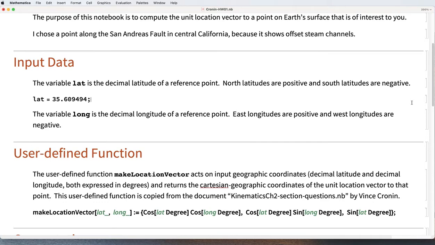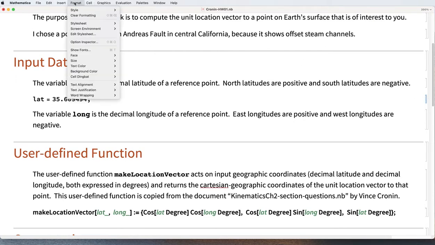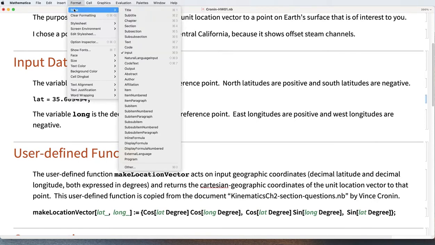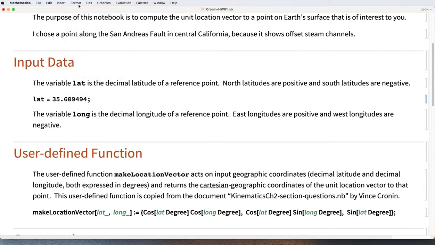Now, just to verify that I've got something in the input format, I can come over to this bracket on the far right side of the screen and click on it, come up to the format menu, come down to style, and see the little check mark is by input. Okay, so life is good. It just by default created an input line.